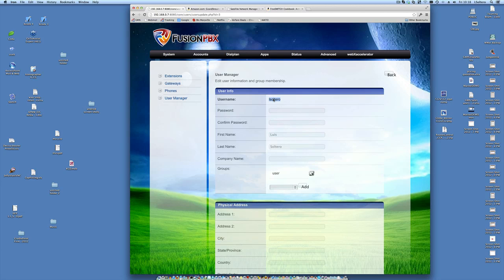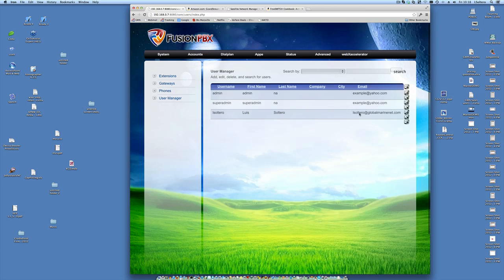So it's not necessary to create accounts for the users. It's just nice that if you do, then you can bind these accounts to specific extensions. When you create extensions, you can say this extension belongs to El Soltero, and when El Soltero logs in, he can look at all the CDRs and get the voicemail for that particular extension.